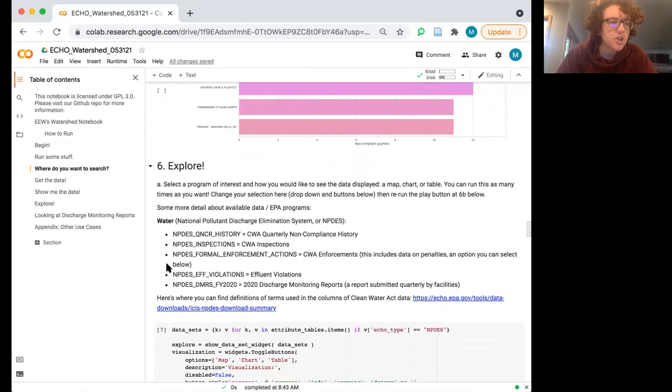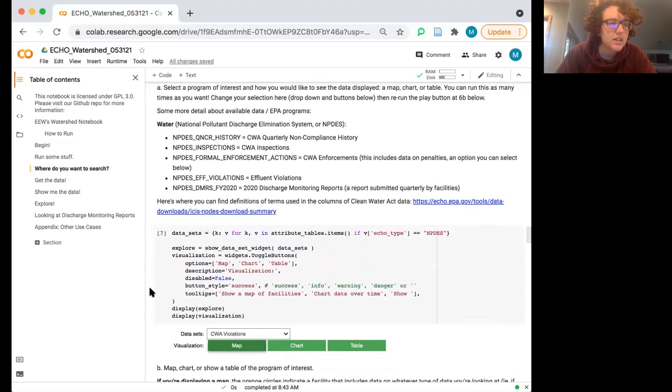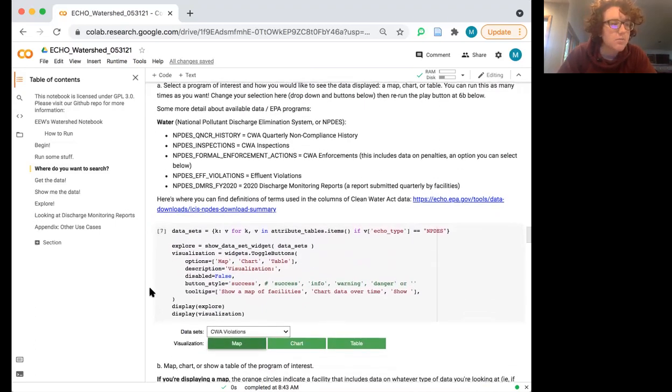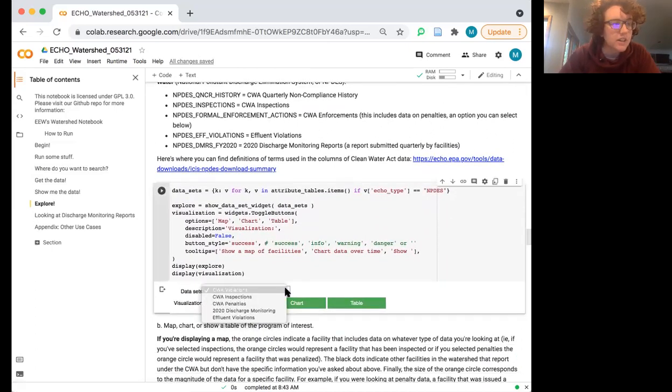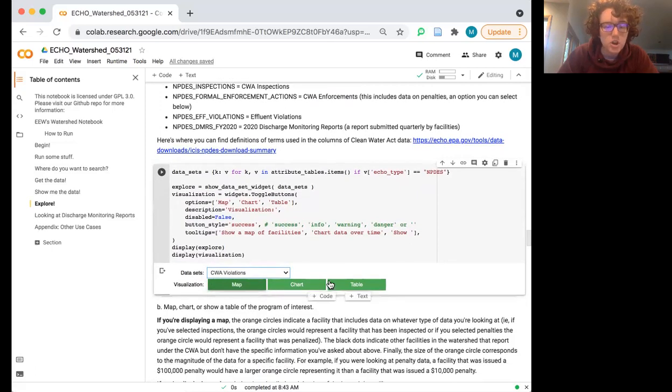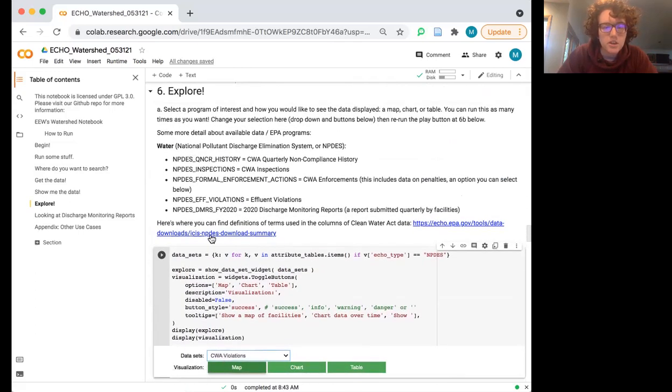So step 6 allows you to dig further into your particular interest, and you get to make some choices here. So running the cell at 6A right here generates a drop-down list to select a data set and 3 buttons that allow you to select what type of visualization you'd like to produce. So the data set options include Clean Water Act violations, inspections, penalties, 2020 discharge monitoring reports, and effluent violations. Here I've selected Clean Water Act violations, and I've also decided to chart those violations. So you can choose to map them, chart them, or make a table. And there's a little more information on each of these different data set options up here, as well as at this link.